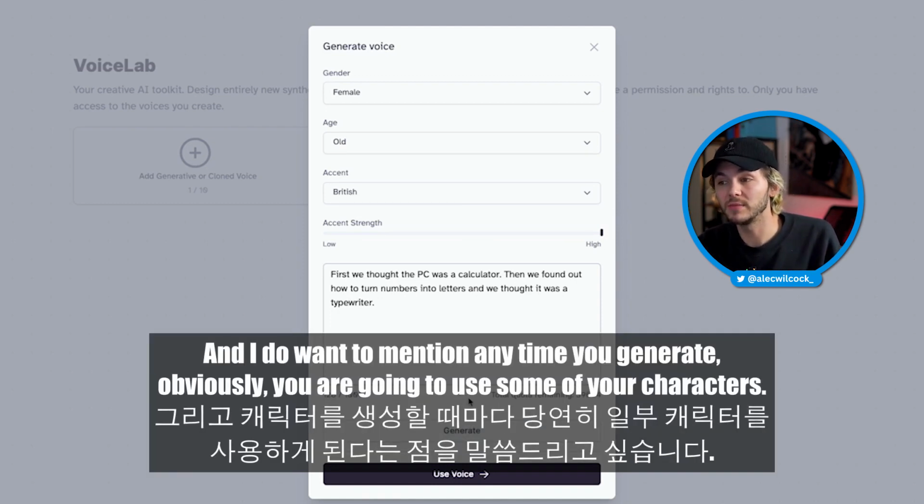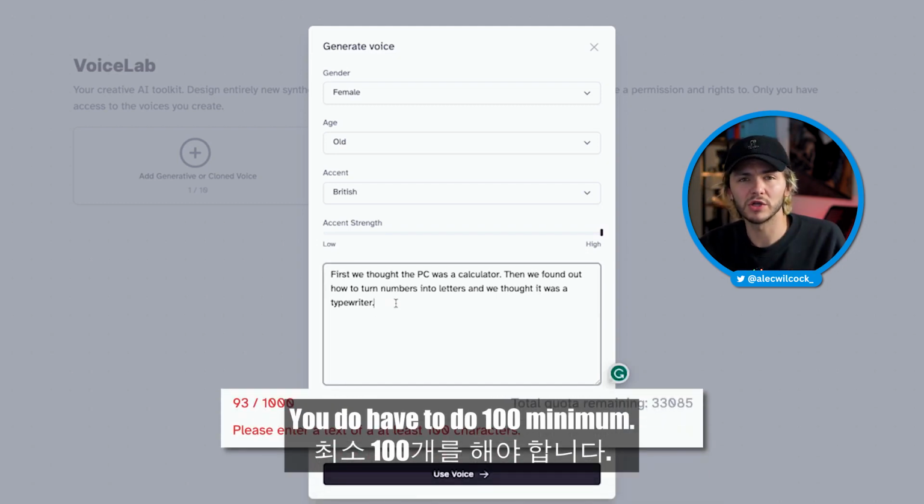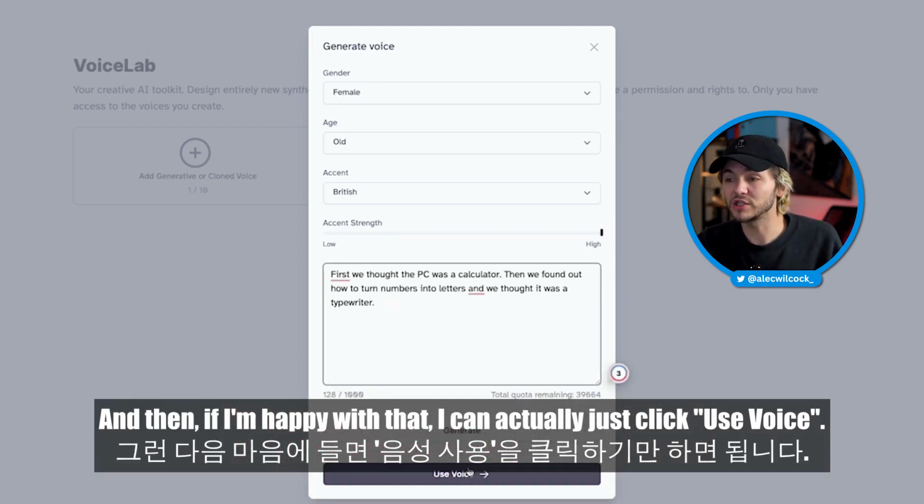And I do want to mention, anytime you generate, obviously you are going to use some of your characters. Here I just lost 128 because I used the default text. You do have to do 100 minimum. And then if I'm happy with that, I can actually just click use voice.